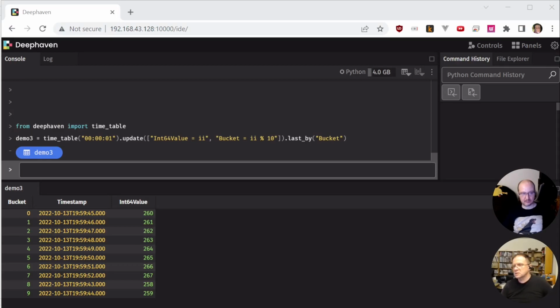Just going back to the Deephaven IDE for a second, even though you have to kind of look for it, it's not highlighted with little stars, but you can see that every second, both the int value and the timestamp are changing. But importantly, the bucket number is not changing. And you can also see that in our C++ code.